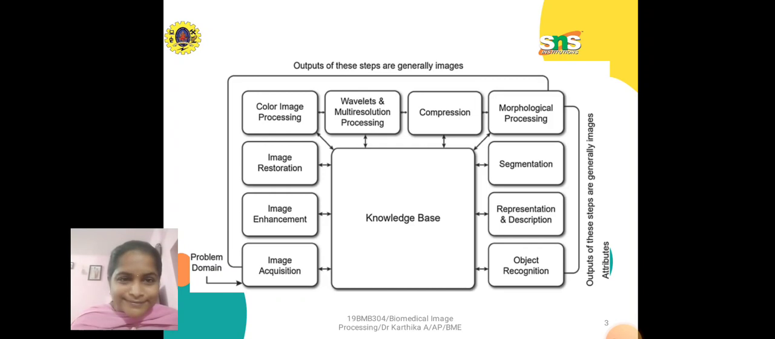See here, we have in the input side the problem domain. Problem domain means we can give any input image or any problem, like an image acquired from natural sources or parts of the human body, or any input image. Any image capturing is called image acquisition. And second one is image enhancement. It is used to enhance, that means highlight the image. Image enhancement is used to enhance the pixel values and pixels of the image.